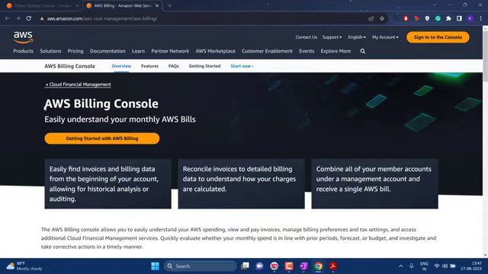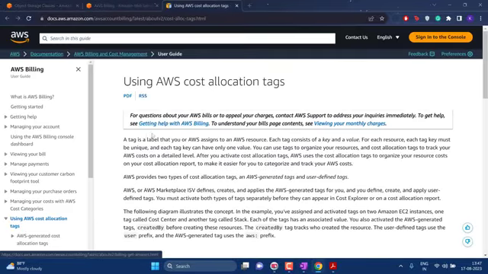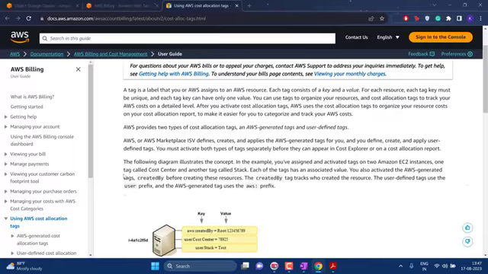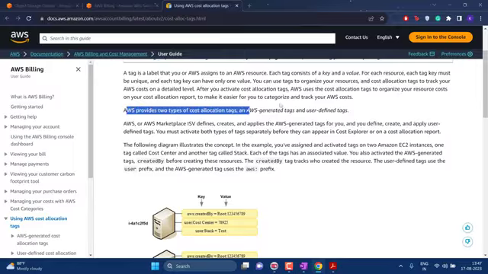So first of all, we have the AWS billing console. Then let's look at cost allocation tags. Because this is the place where you activate the tags and whatnot. Okay, so if you see, AWS provides 2 types of cost allocation tags. One is AWS generated and another one is user defined. And in our case, it is user defined tags, not AWS generated tags.